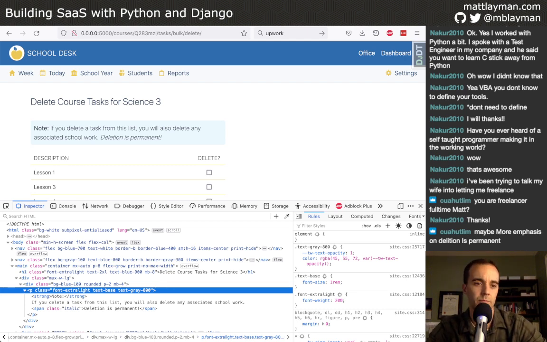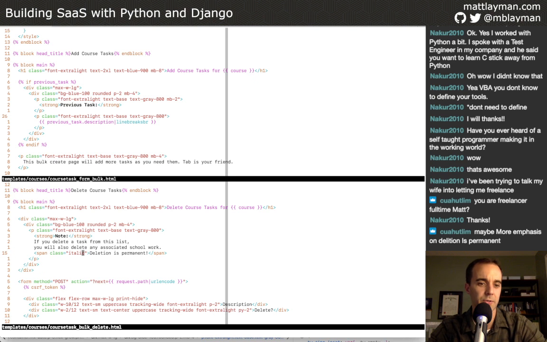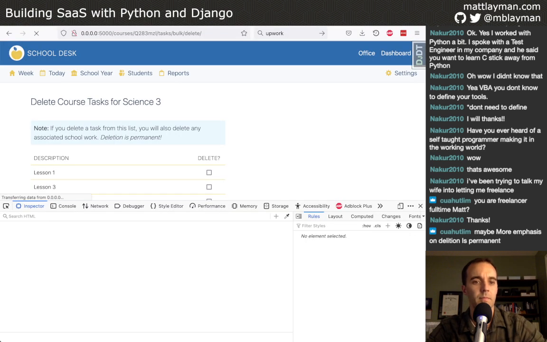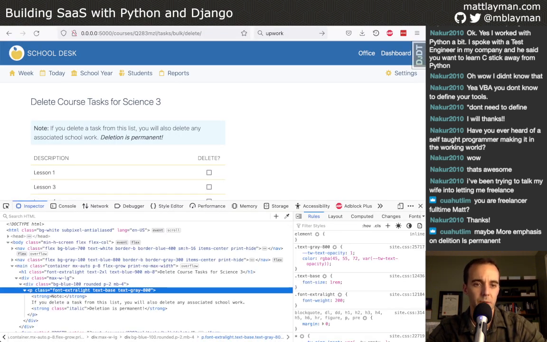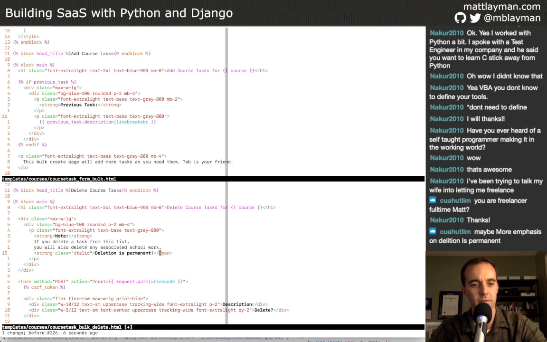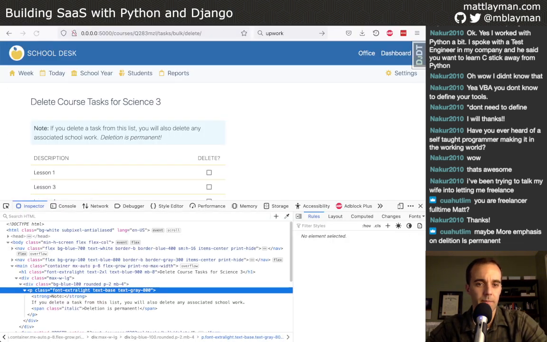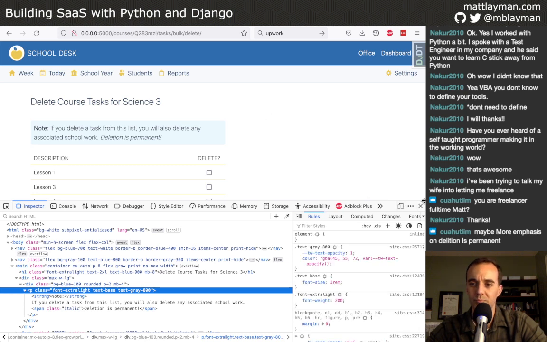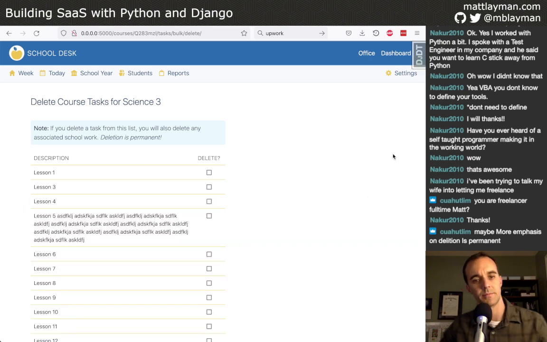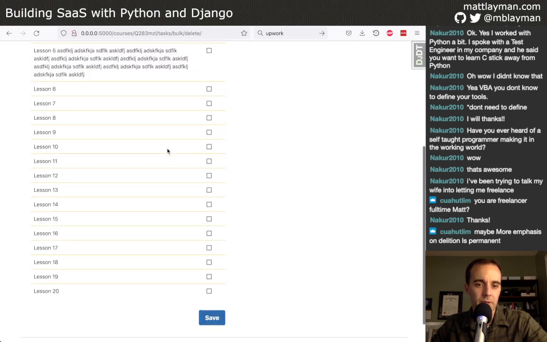Maybe, should I also make it strong? Deletion is permanent. I don't know. That's probably too heavy-handed. I'll be a little bit more subtle about it. Okay. Now I feel like this UI is about where I want it. It has a pretty clear note.